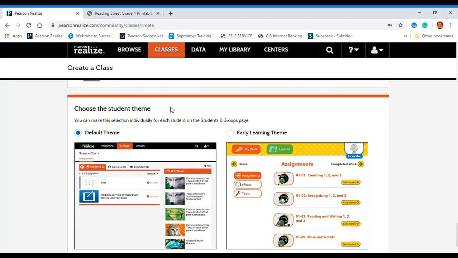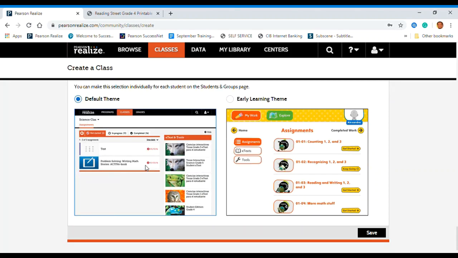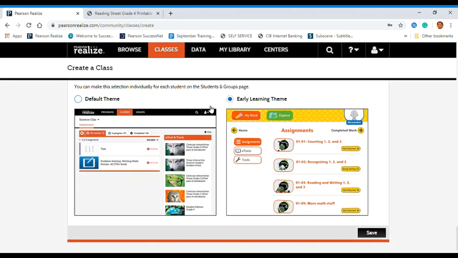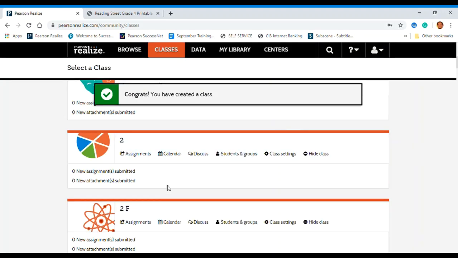Next, you will have to choose the default theme which is suitable for your student's grade level. The default theme here on the left side is suitable for intermediate and high school. The one on the right side is suitable for early learning, which means the elementary. So I will choose it here. Then I will click Save. Now the class has been created, grade 5, triple A's.